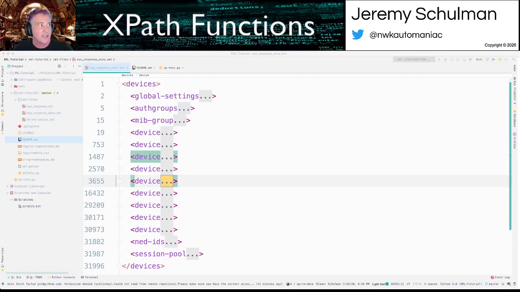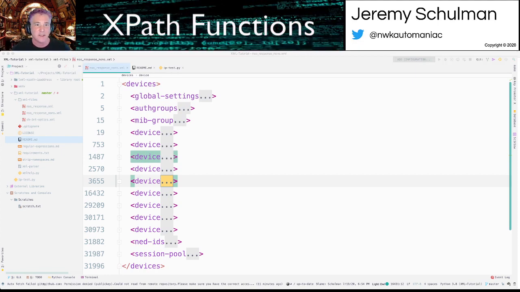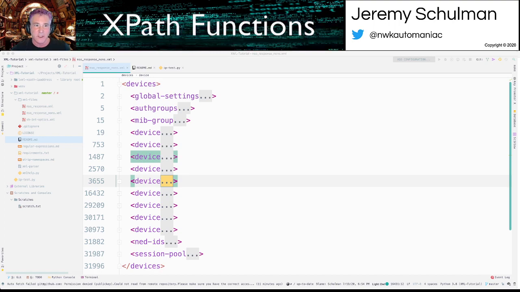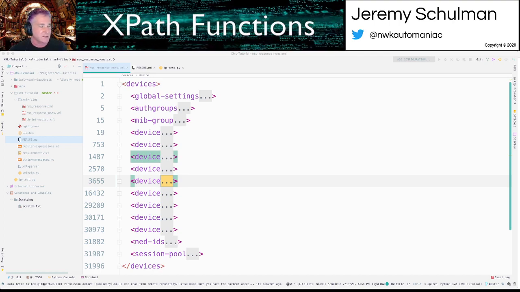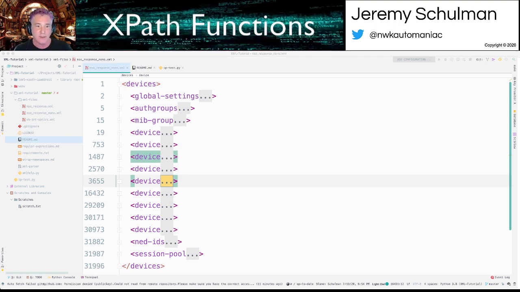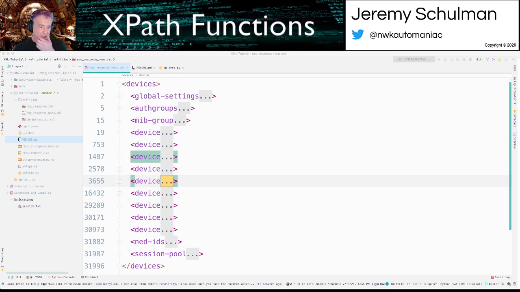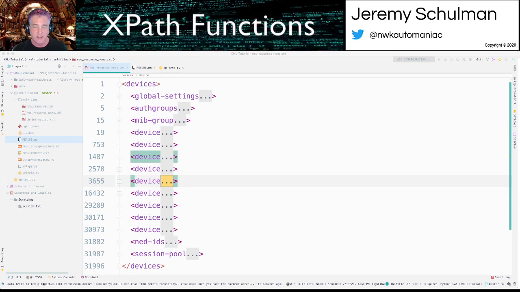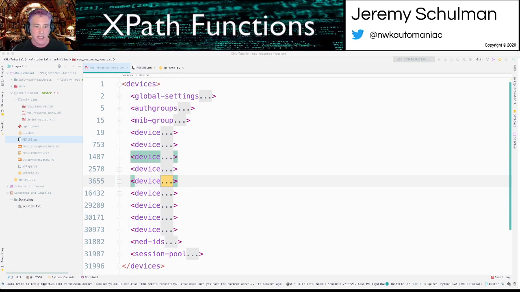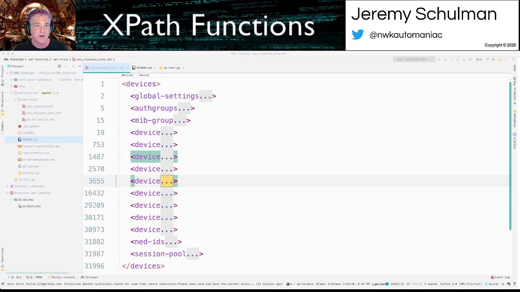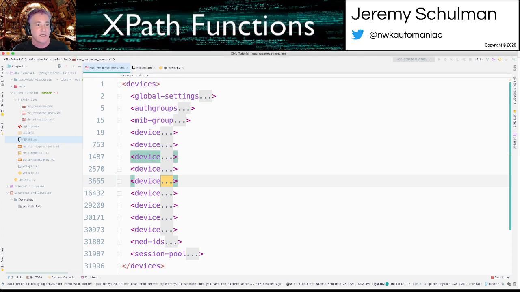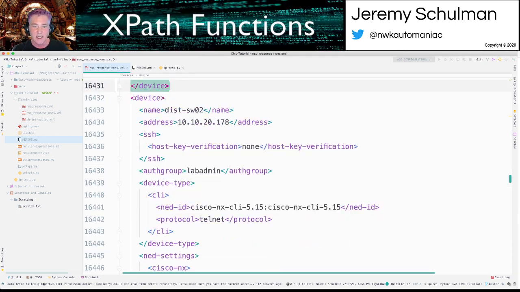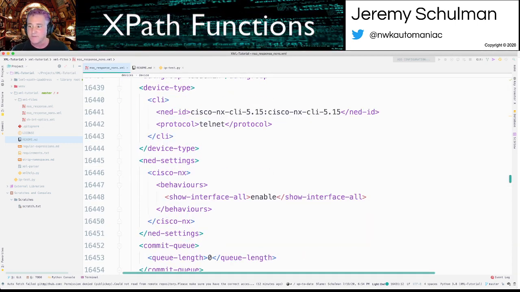This is Jeremy Schulman, and we're going to cover an introduction and maybe an intermediate level exposure to XPath functions. So what we have up on the screen right now is the file that was shared with me earlier. I've collapsed all of the elements, so I can see the top level of all of the data. But if I wanted to expand everything, I would just go in and say expand all, so we could see all the data that's sitting inside of this file.